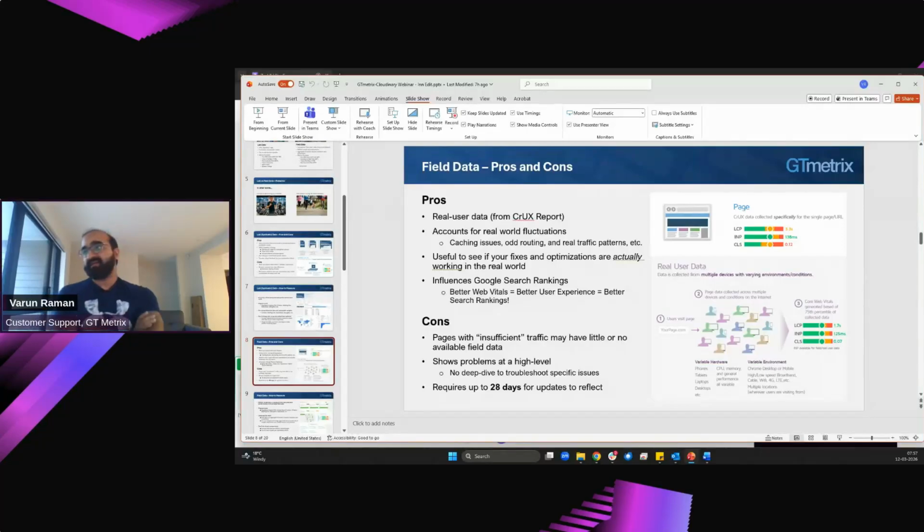Now we come to field data. Pros first. As mentioned previously, this is real user data. So millions of users around the world are using their phones, laptops, tablets to browse, and all of those browsing sessions result in real user metrics that are captured by Google through their Crux API. This data accounts for real world fluctuations.